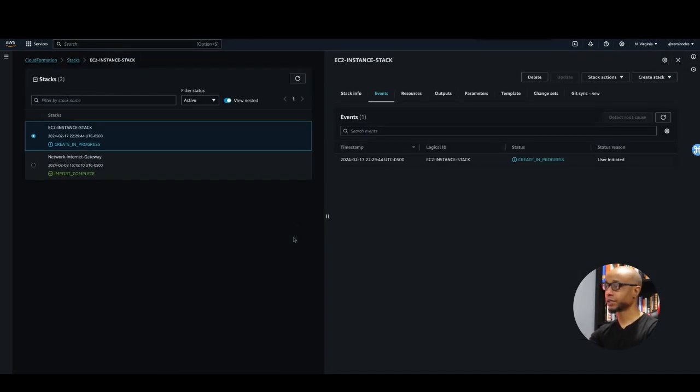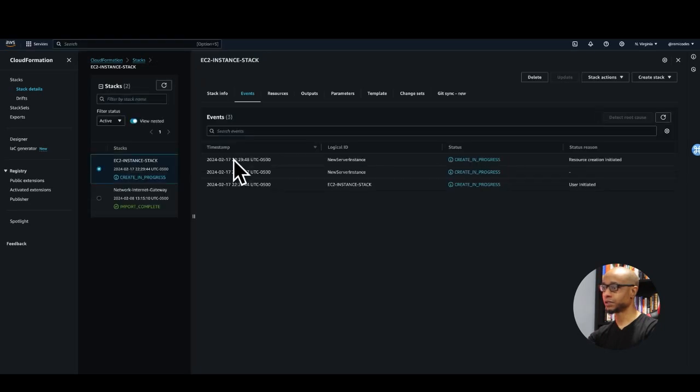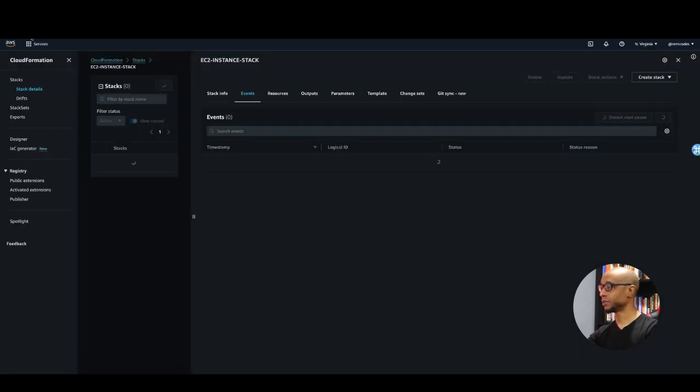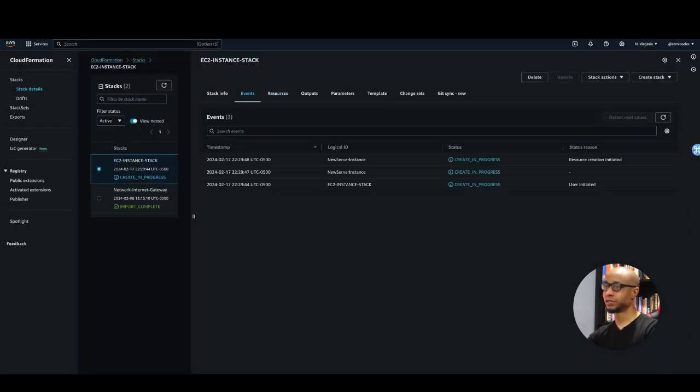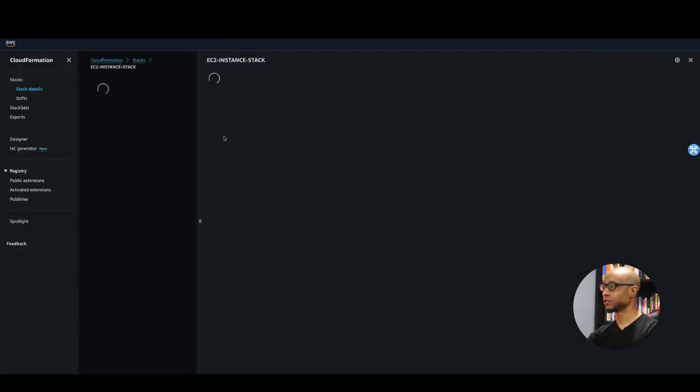And so the create is in progress. If we refresh this, as you can see, it's creating your instance based on the CloudFormation template. All I have to do is upload a simple YAML file, and it's doing the creation for me. It's attaching the instance to a security group, adding the key pairs, doing all that good stuff, and I don't have to do anything. All I have to do is watch the stack run.